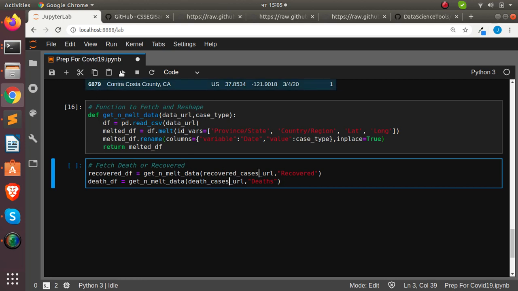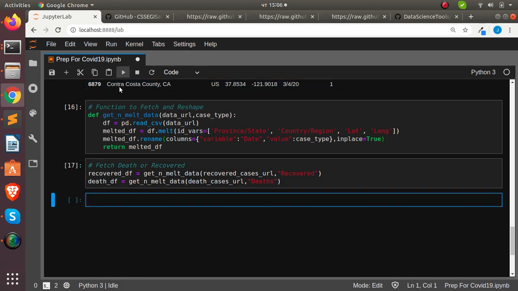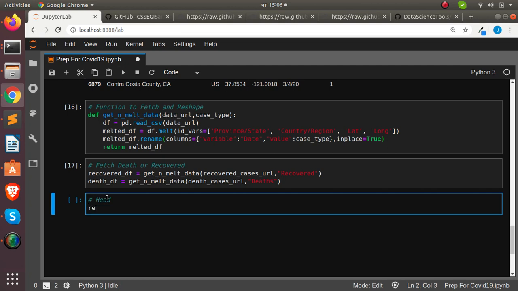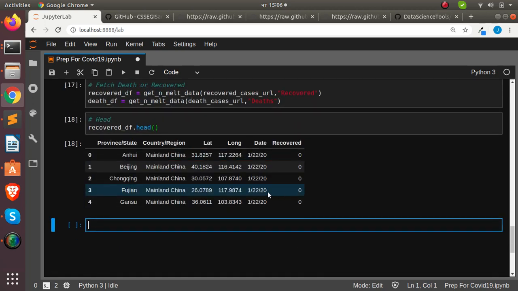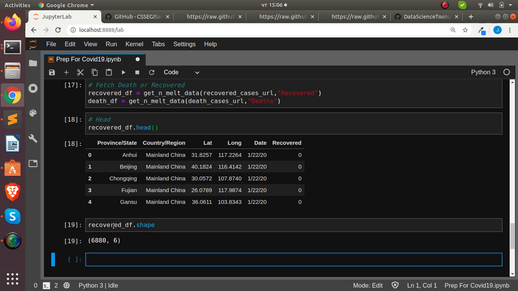So let's run it. It's going to fetch them and store them. Perfect. So everything has been stored. If I check again for the head for that one, it's going to be recovered df.head. Perfect. Everything is working as expected, right? And if I check for the shape of it, you'll be surprised that it will be the same shape as the one that we have. So shape, this is 6800.